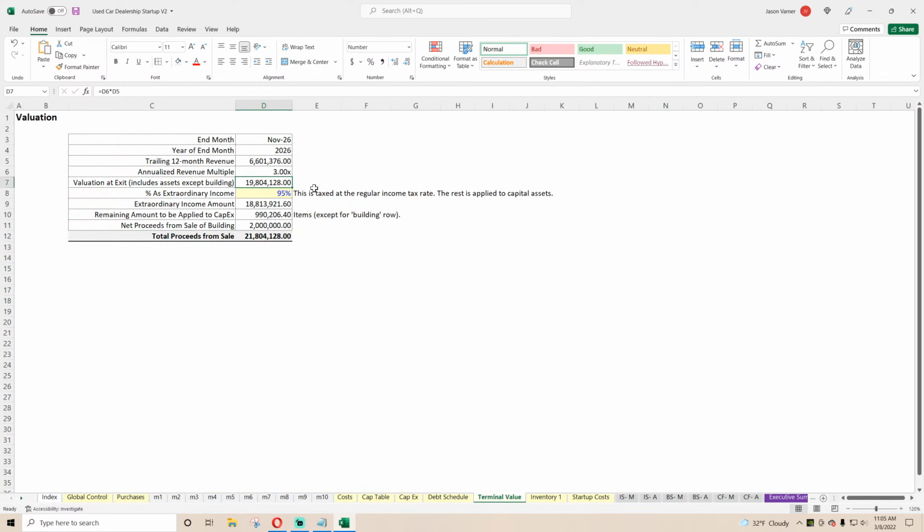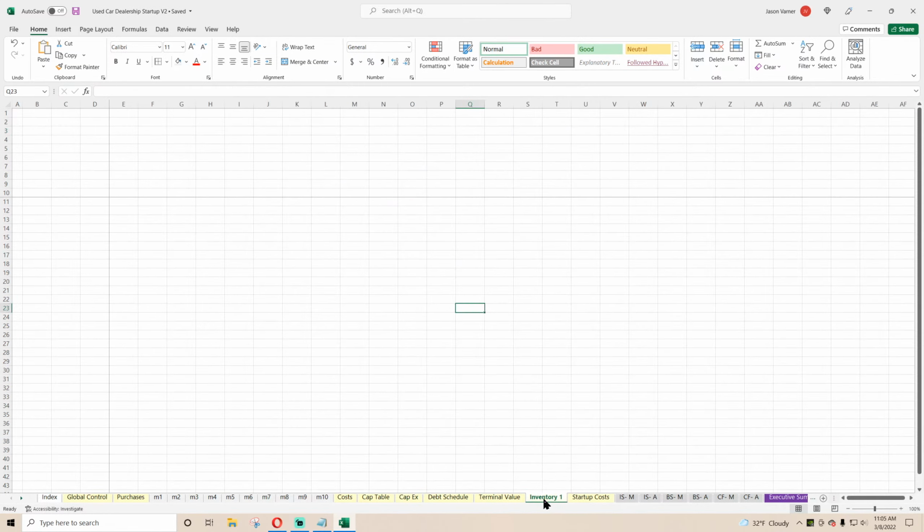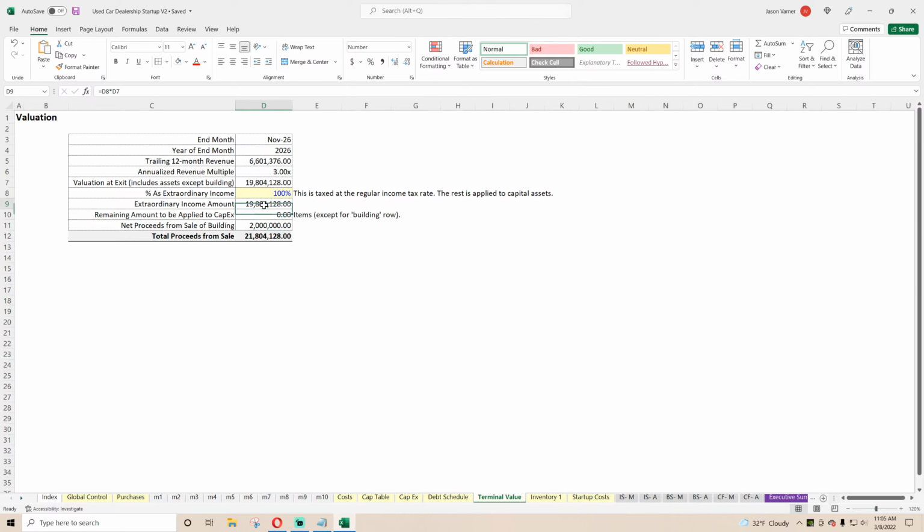So valuation is 19 million. You just put 100% on this. You got your building based on this capex here. That's valued separately, and then you've got the business value and anything applied to capex from this. Okay, so this is all good.